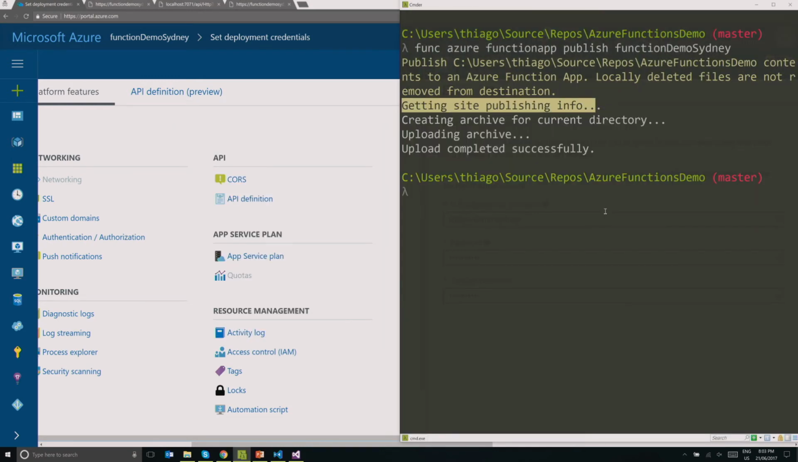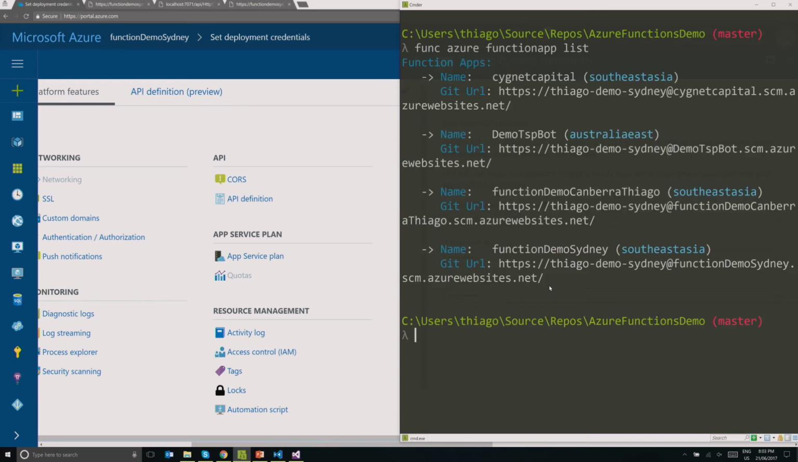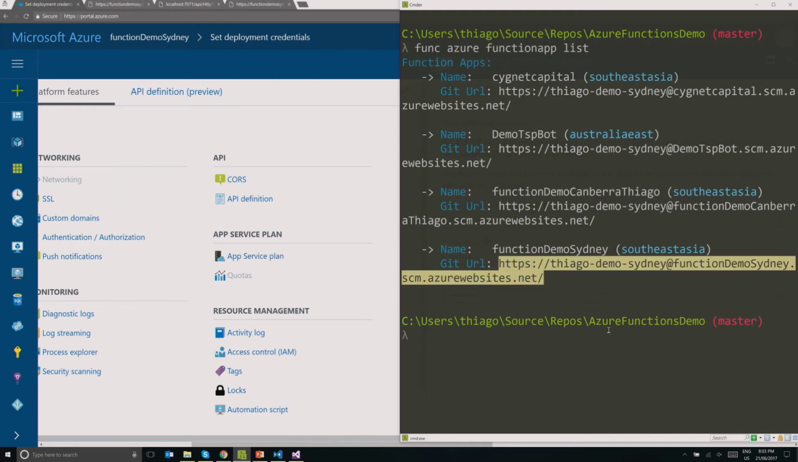And I'll go back here to my CLI. Let me clear that. And I will use func azure functionapp list. That's going to list all the function apps that I have in my Azure subscription. I'm only doing that so I can get that Git repository URL. Okay, so this is the one that I just created.